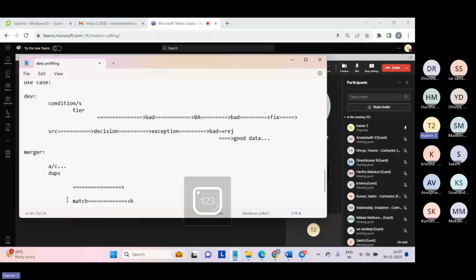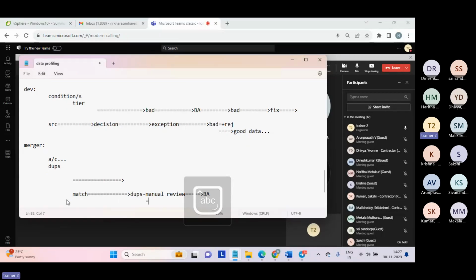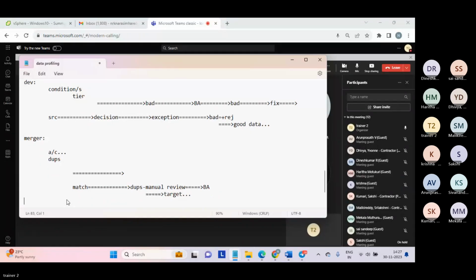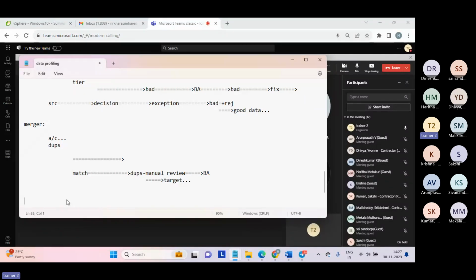So bad records, or we can say duplicate records, which need manual review, will be communicated to the business analyst. The rest of them will be sent to the target table, which is good data. So we can send those to the target. This is from the practical point of view. So likewise, we can think of many examples.